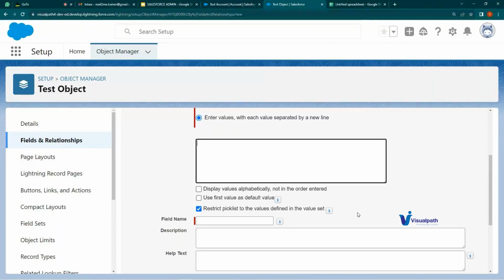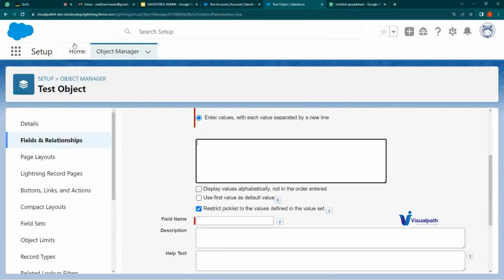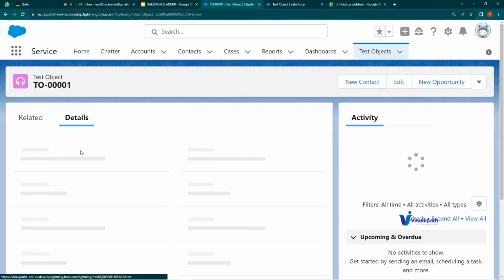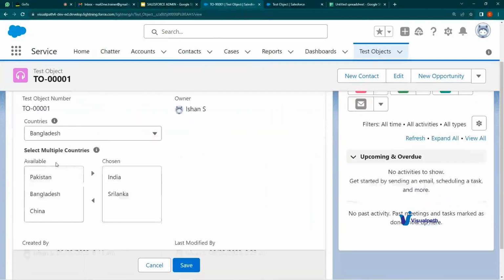Now, the fourth point is what? Multi-select pick list can be dependent, but it cannot be controlling. So in our case, we have a multi-select pick list, right? This one. So it can be a dependent pick list. It can be a dependent one, but it cannot be a controlling one. Okay, it can only be a dependent pick list, right?